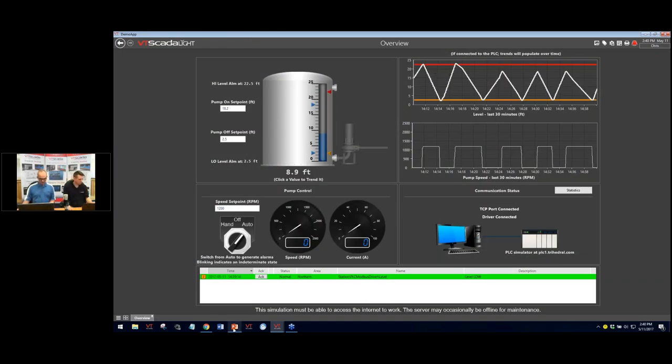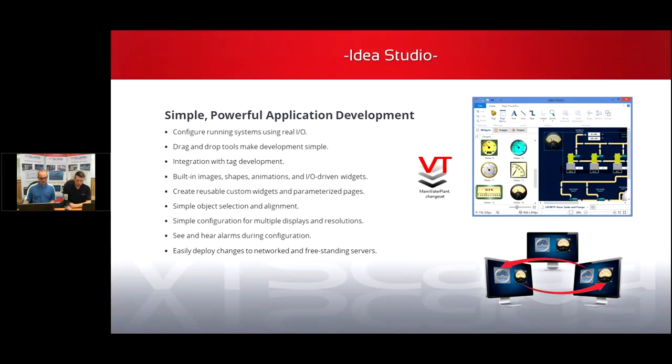What's next on our agenda? Right, so next is a big topic. The next one is the Idea Studio. Oh, yeah, great. So we'll go back to VTScada. Again, you can look at the PowerPoint at your leisure. So we've talked a little bit about using the application. Now, the Idea Studio is really the environment that we have for developing and building the application.